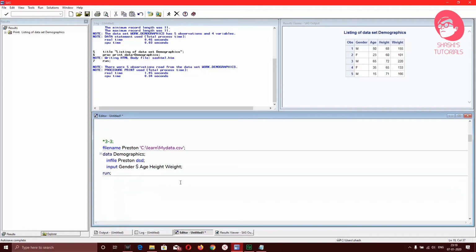For certain operating environments, the fileref can be created outside of SAS, for example, maybe in a DD statement in JCL on a mainframe. But you also notice that the fileref Preston in the INFILE statement is not placed in quotes. So this is how SAS knows that Preston is not the name of the file, but rather a reference to it.